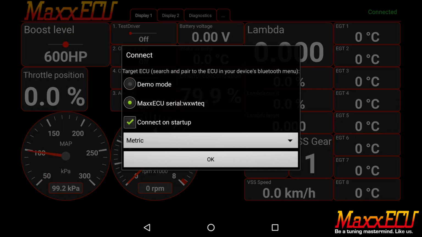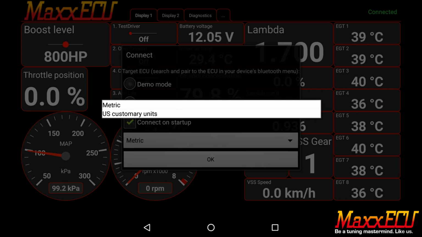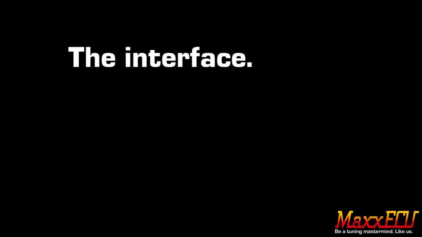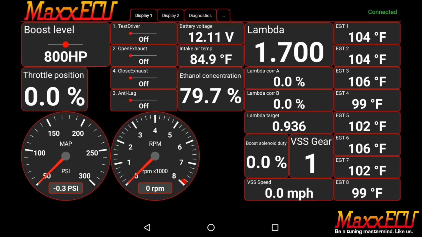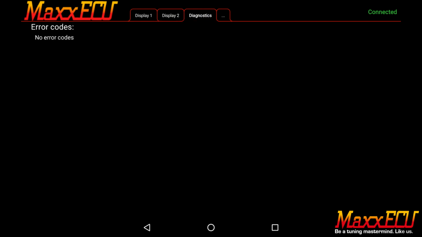Start the MDash application. Choose your MaxxECU and select Measurement Unit in the connection dialog. In this video we have altered the default template with meters and gauges, but we will use the untouched display to show how it is done. There is also an engine diagnostics tab, which can be used to view and erase fault codes in the MaxxECU.